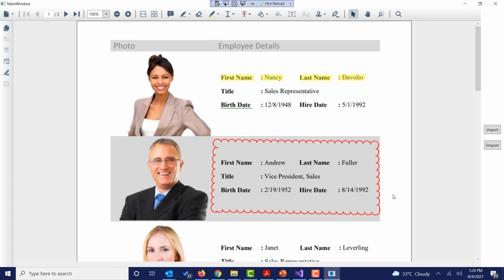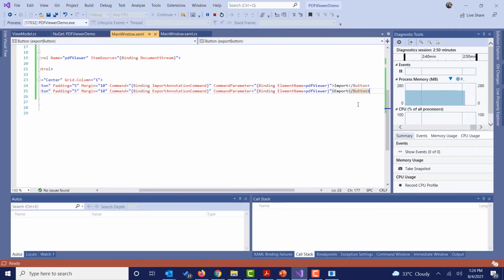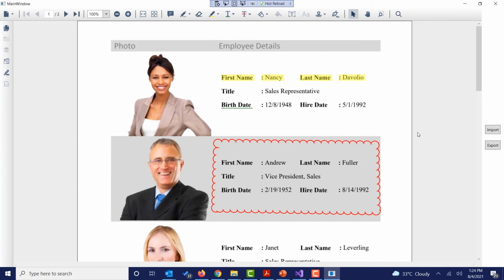We can now try to export the annotations and then import them in a new document. Now I'm going to, oh, there is a typo in the name of the export button. Let me fix it. Export, yeah. Let's see if hot reload works. Yes, hot reload works here. It is updated as export.